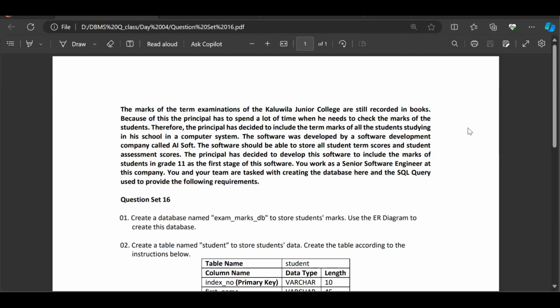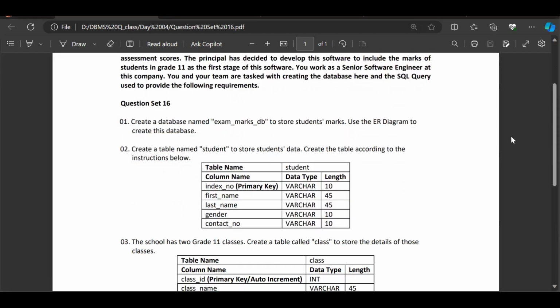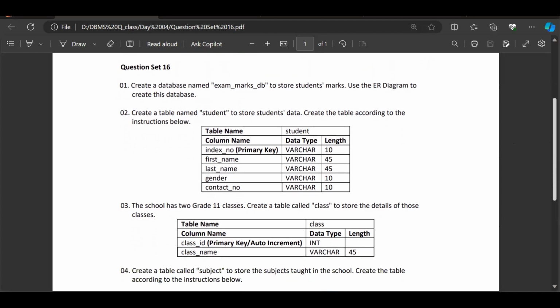You and your team are tasked with creating the database here and the SQL query used to provide the following requirements. As the first question, create a database named exam marks DB to store students' marks. Use the ER diagram to create this database. And then as a second question, create a table named student to store students data. Create the table according to the instructions below.